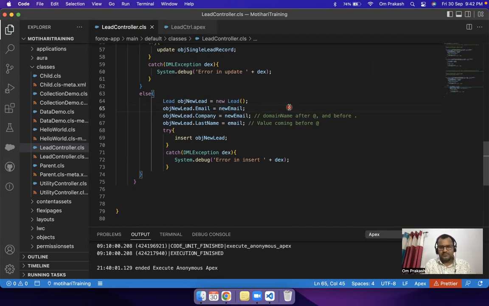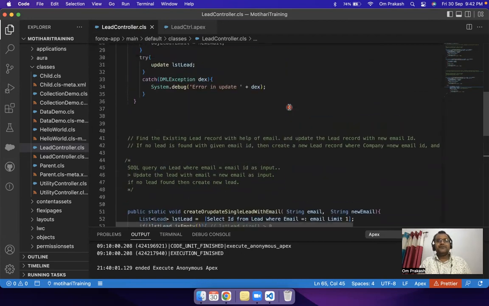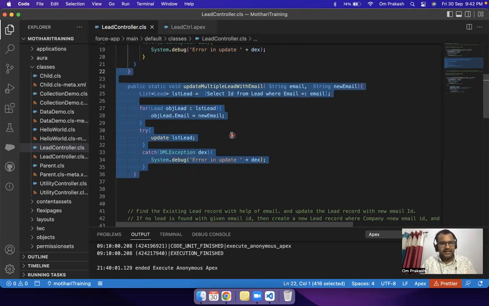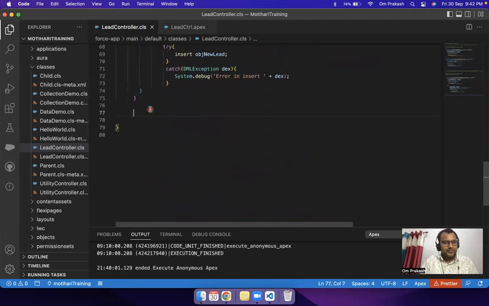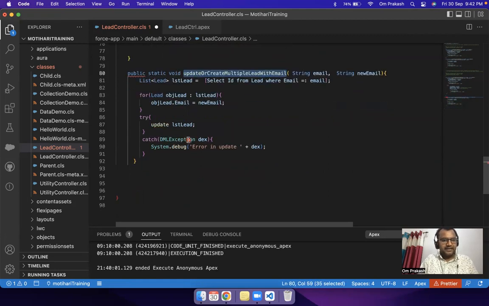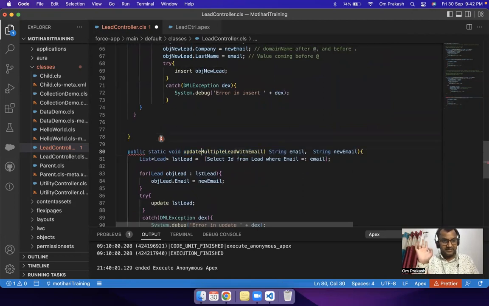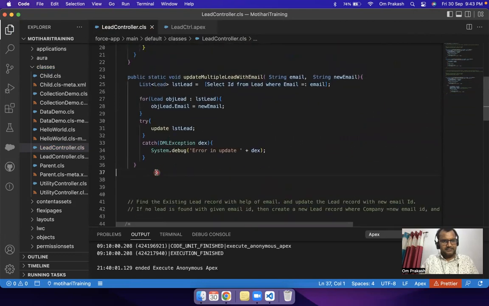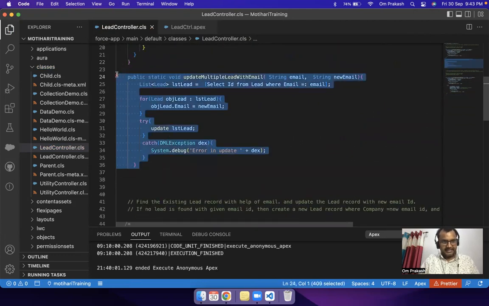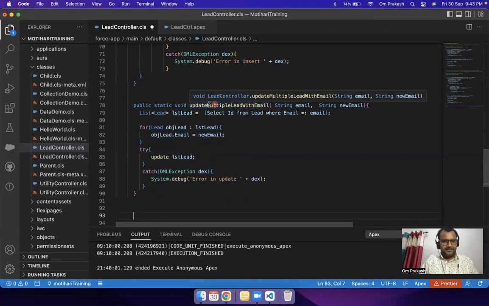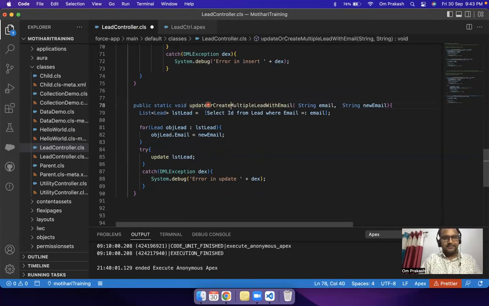Okay, so that's fine. Same thing if you need to do with multiple records. You know what, I'm going to skip this very quickly. Copy this one, scroll down, public static void update or create multiple lead with email. Again, I think what is wrong? Sorry, I'm doing a little hurry. Let me copy the method, this method like this, and let me paste here. Good. Public void update or create multiple lead with email.